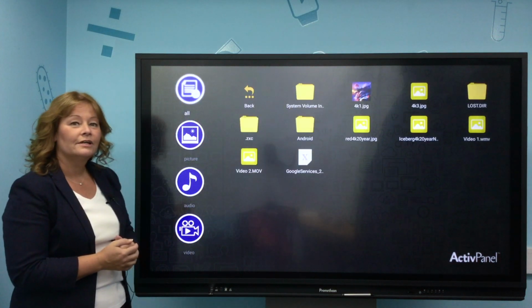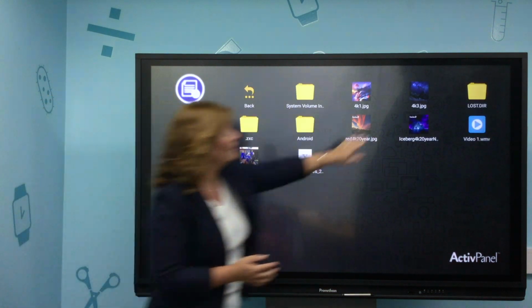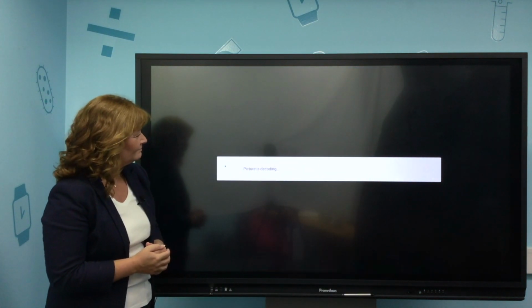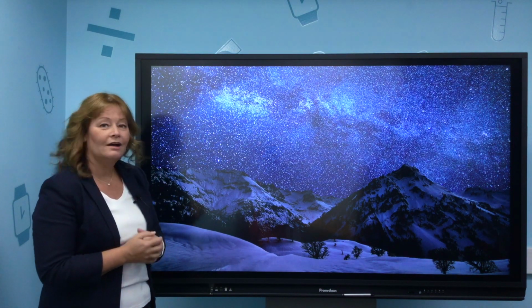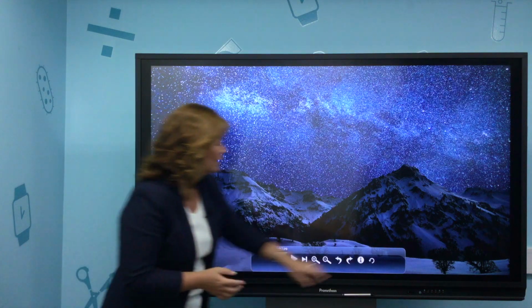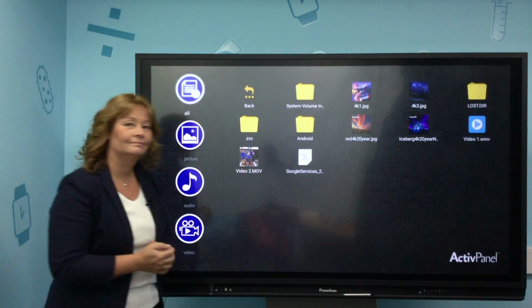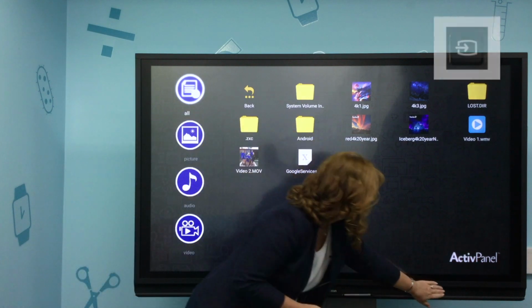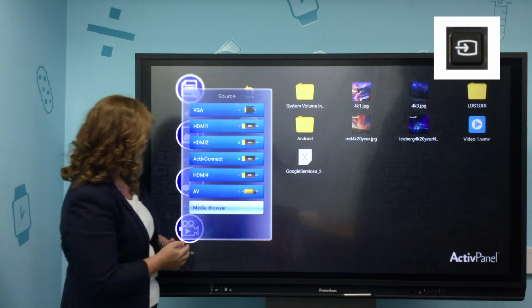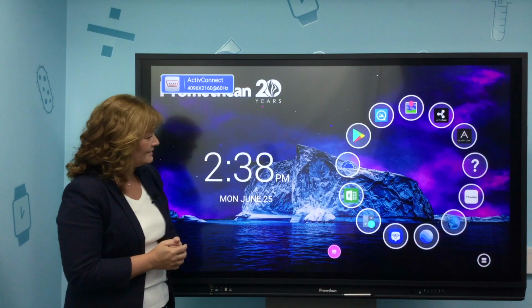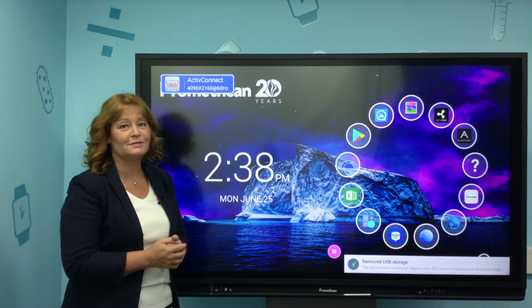I'm going to choose a photograph. So I'll click on the photograph to view it. Once I've finished viewing that photograph, I can select it and use the toolbar at the bottom of the screen to go back. When I've finished with my media, select the source button and select a different input. It's now safe to remove your USB device.